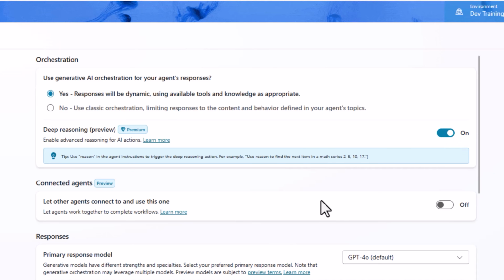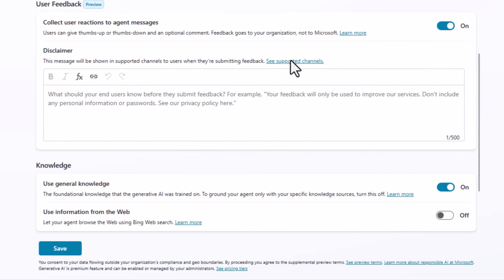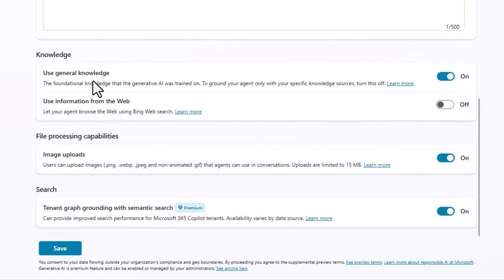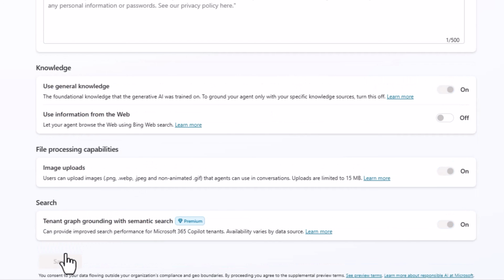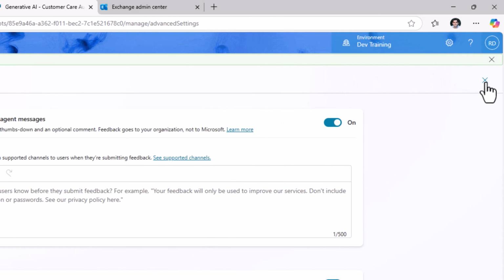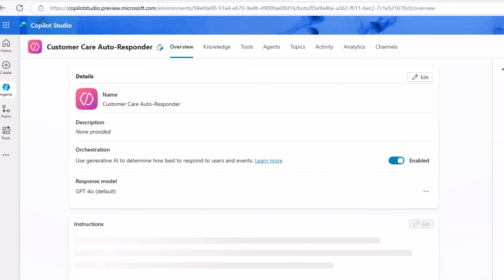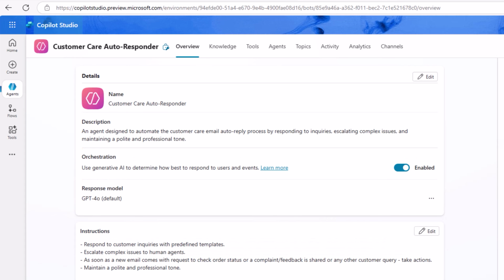There are other settings here that you can explore. I'll highlight one important one here, which is the agent comes baked in with general knowledge. You can decide whether you want your agent to utilize that knowledge. In my case, I'm going to keep it on and I will save. Changes are saved. I'll close this. Back to my agent overview.